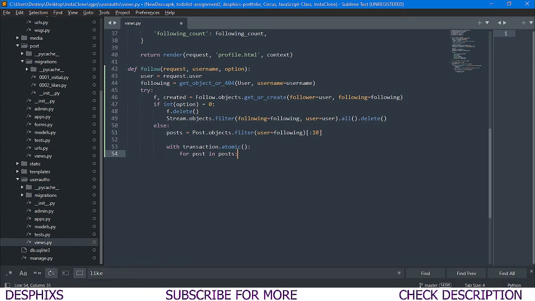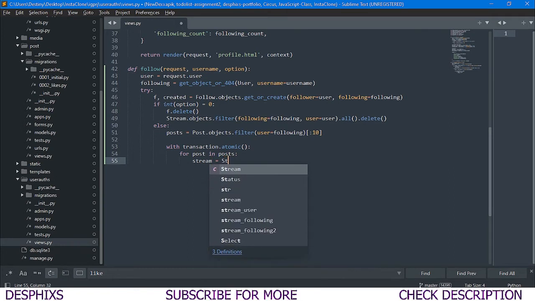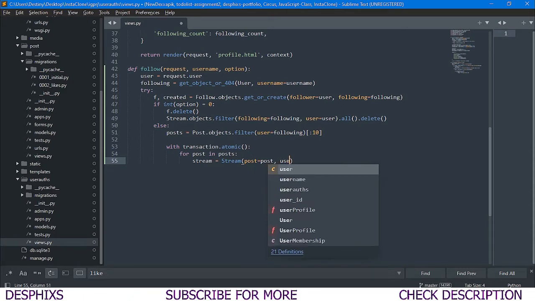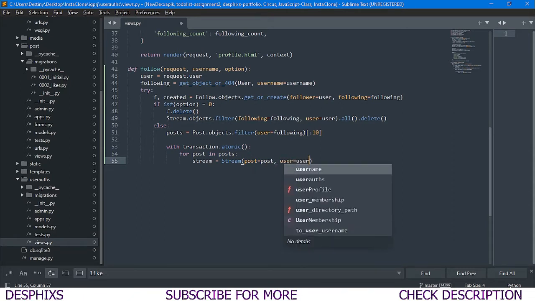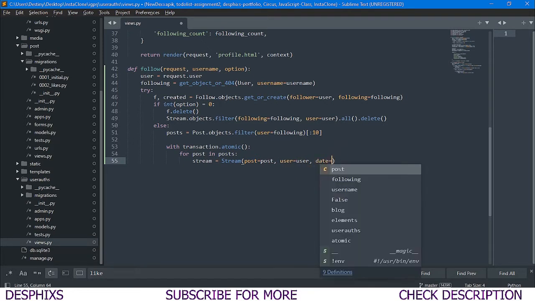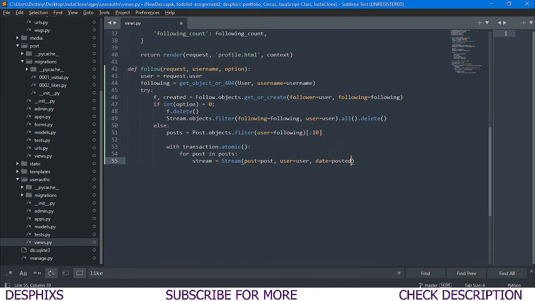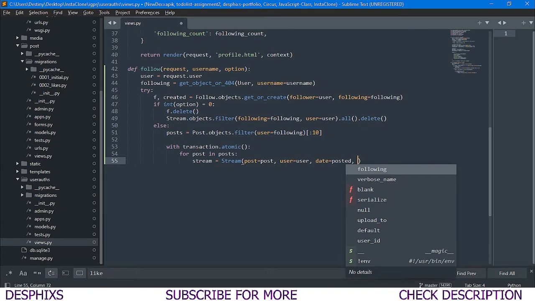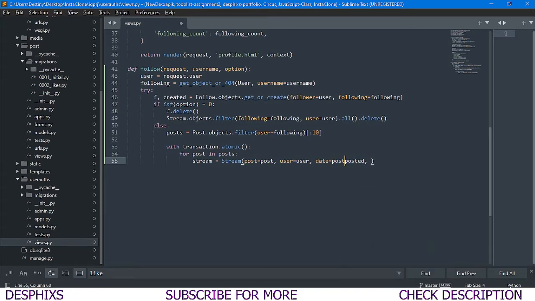Now I want to go ahead and loop through all the posts. So we're going to say for post in posts, then we're going to simply say stream should be equal to Stream. Then we'll open up parentheses, and now we need to assign all the values to their respective fields. Post is going to be post, user is going to be user, date is going to be, remember we named it posted, and what else? Let's just use date should be post.posted, so it doesn't actually break our code. Then we're gonna say following should be equal to following, just like that.